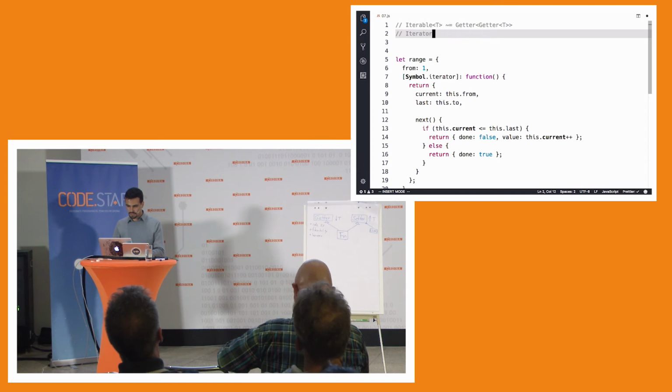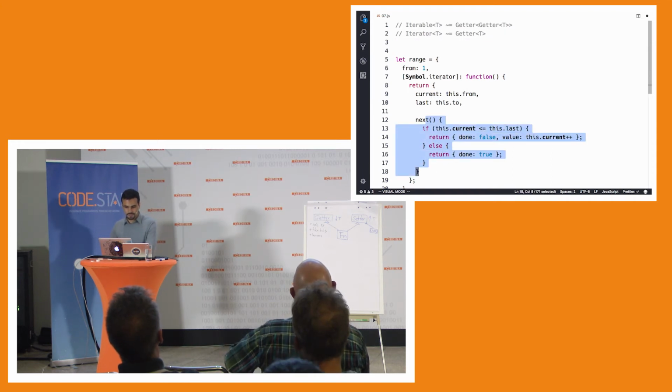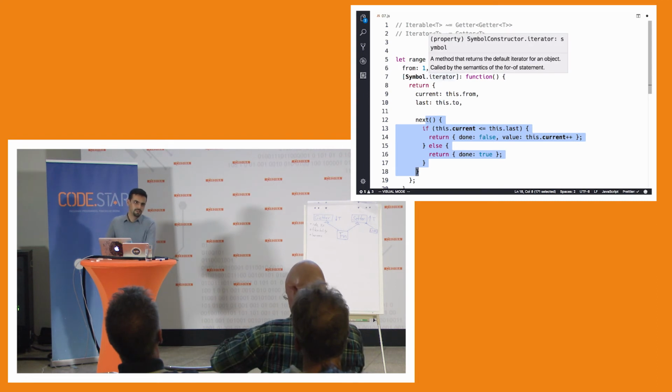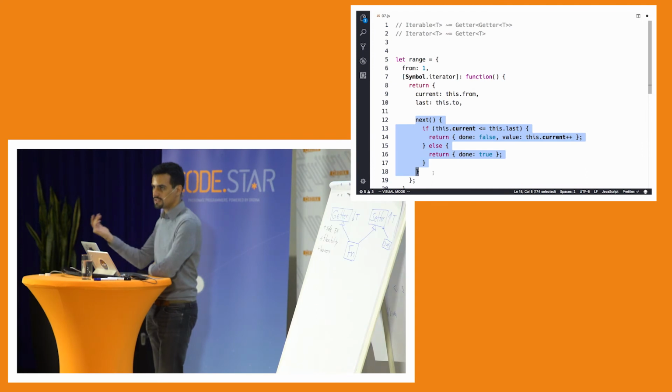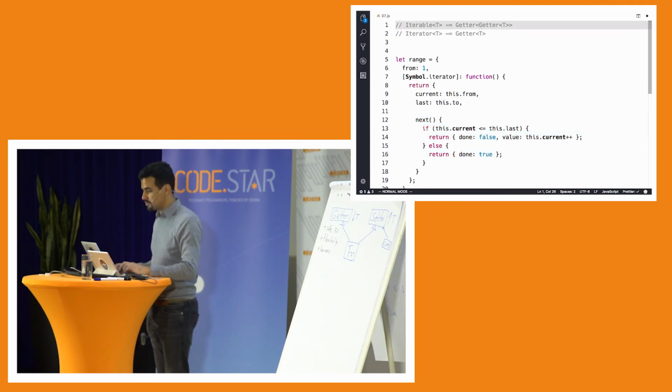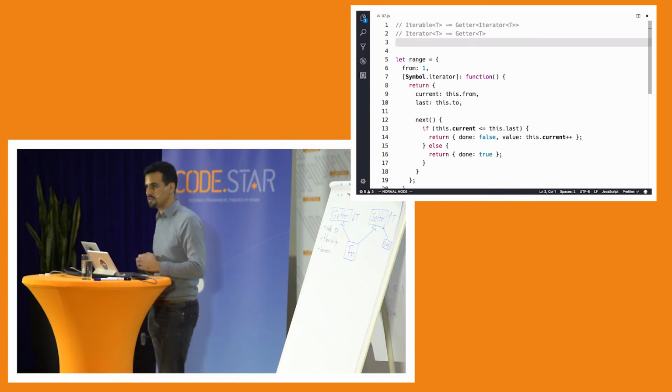And an iterator is just a getter of t. So this thing here was the iterator, right? That's what this function does. It's basically like, hey, can you lazily give me the iterator, which is this thing? Give me the next, give me the next, give me the next. So we could actually write that an iterable is just a way of getting an iterator. Okay? So every time you see iterable, you think, it's a getter. And an iterator, it's a getter.